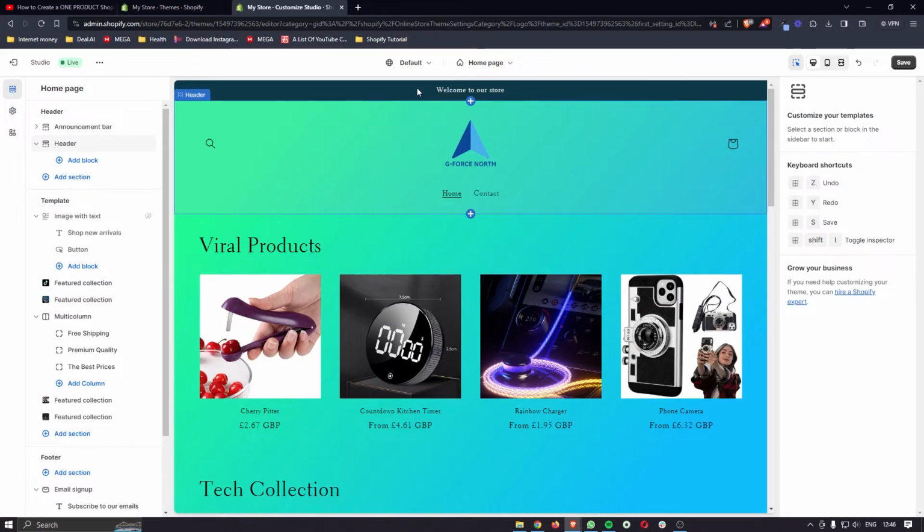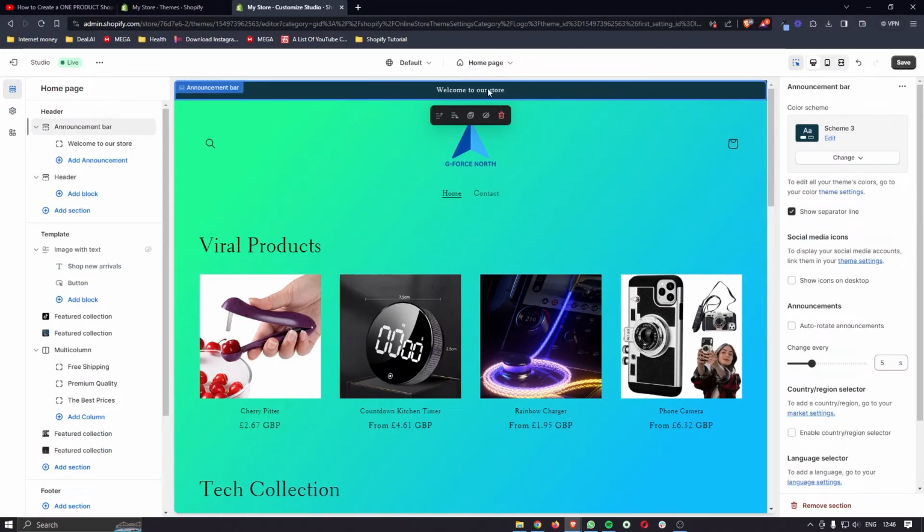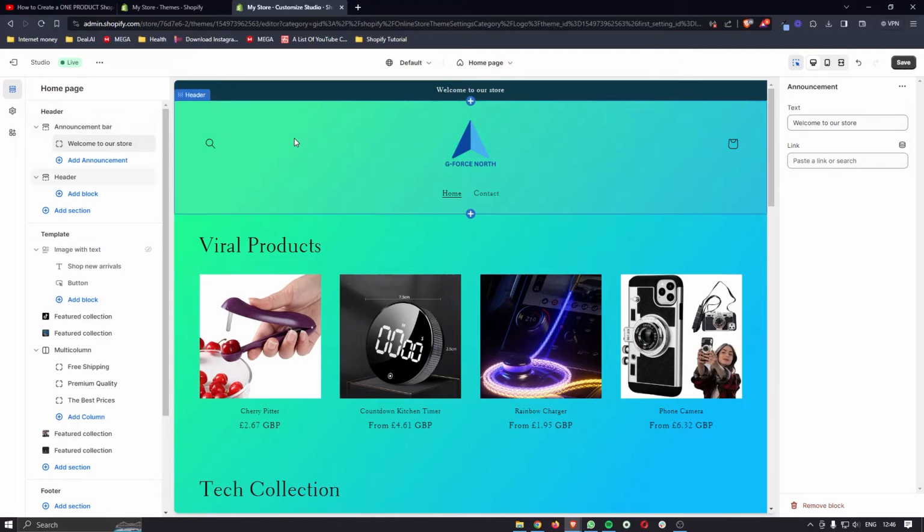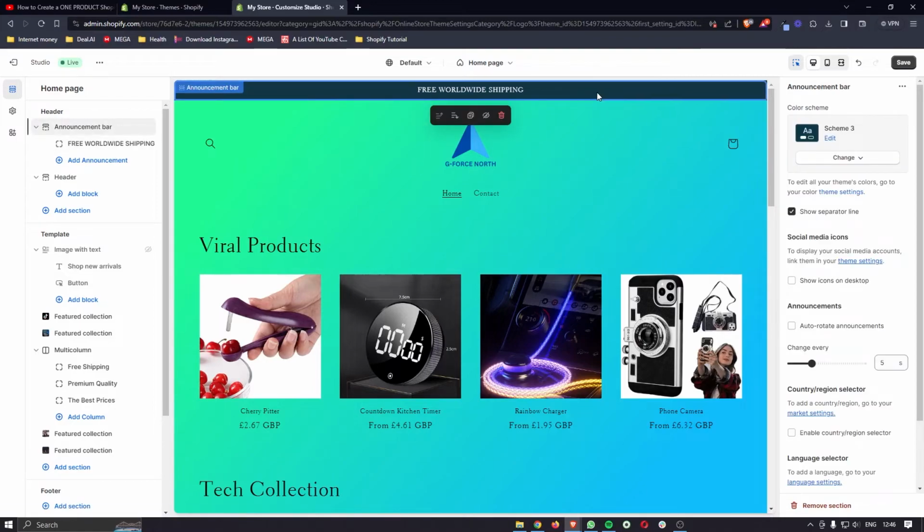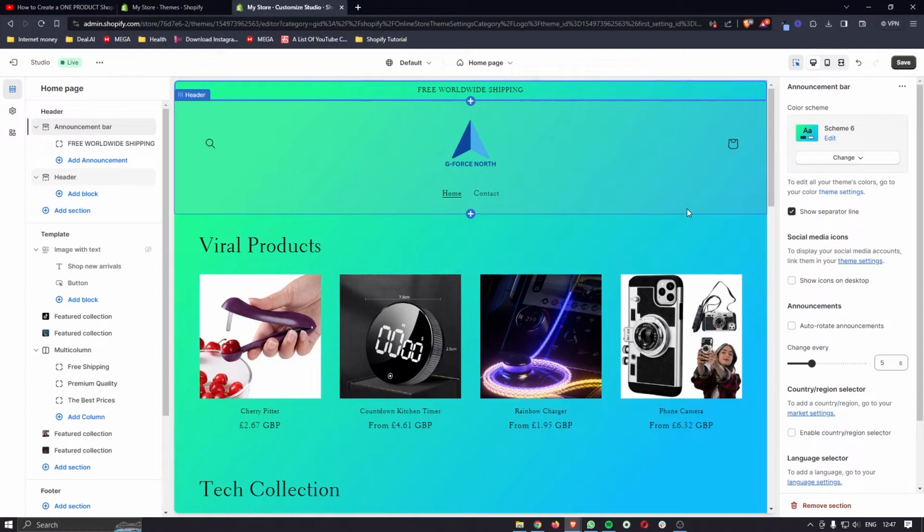Once you have your logo, we can then add in this banner at the top. So we want to go into here and we want to edit this. So we can click on the text right here. And then we just want to change this to free worldwide shipping, just like that. Once again, the color here doesn't look the best. So let me just go ahead and change the color scheme, and boom.